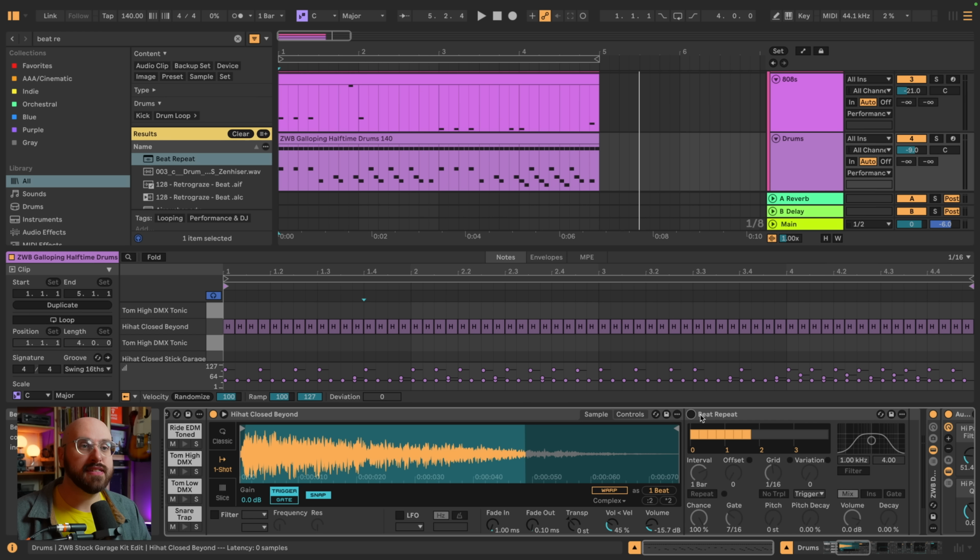So I'm going to activate this instance of beat repeat here, and I'm going to set the interval to 2 measures, and I'm going to set the gate to just 6 out of 16. Now, because we're sequencing hi-hats in a 16th note pattern, to actually hear anything, we need to set the grid to some interval smaller than 1 over 16. So I'm just going to set it to 1 over 32.